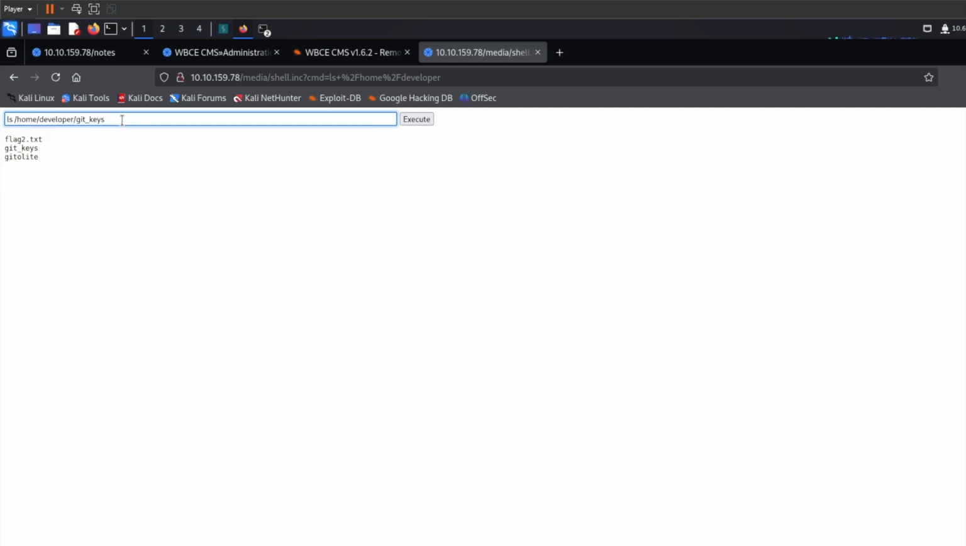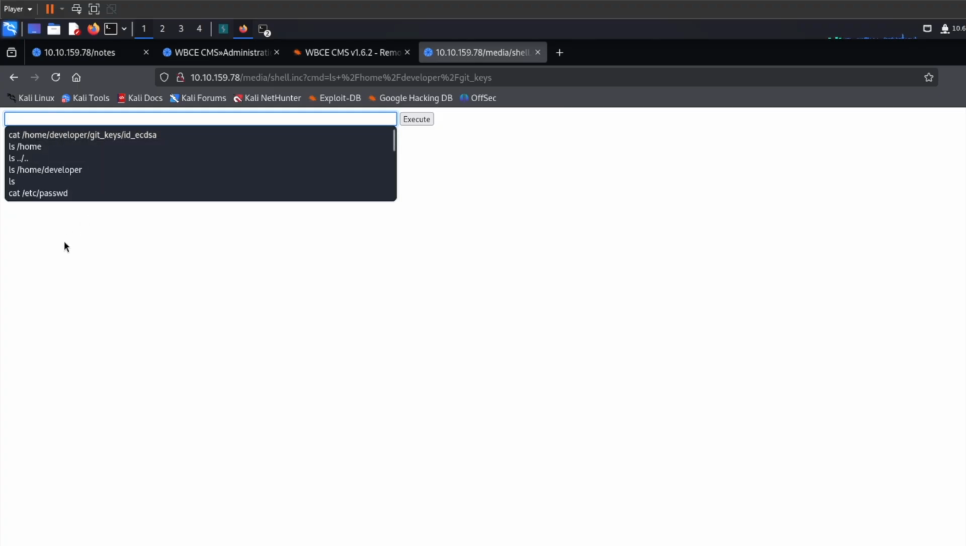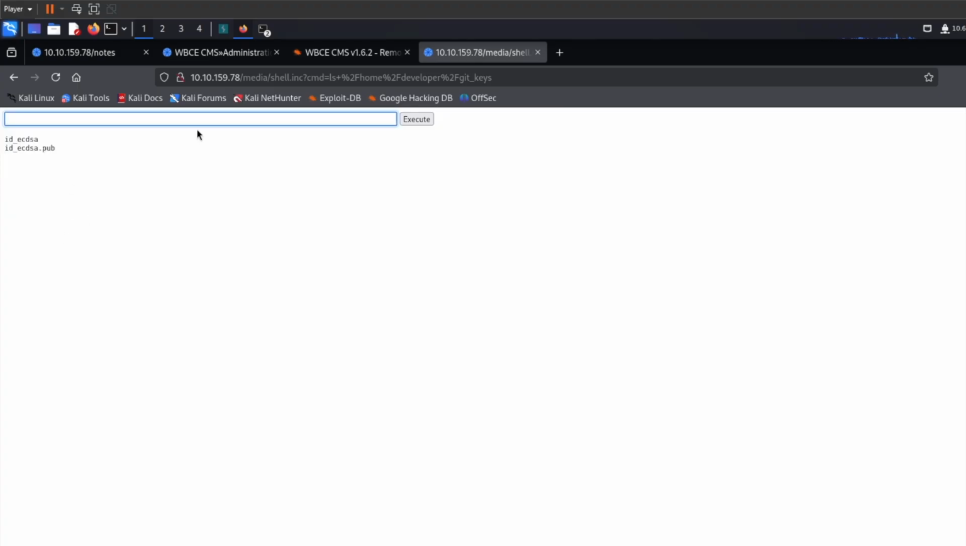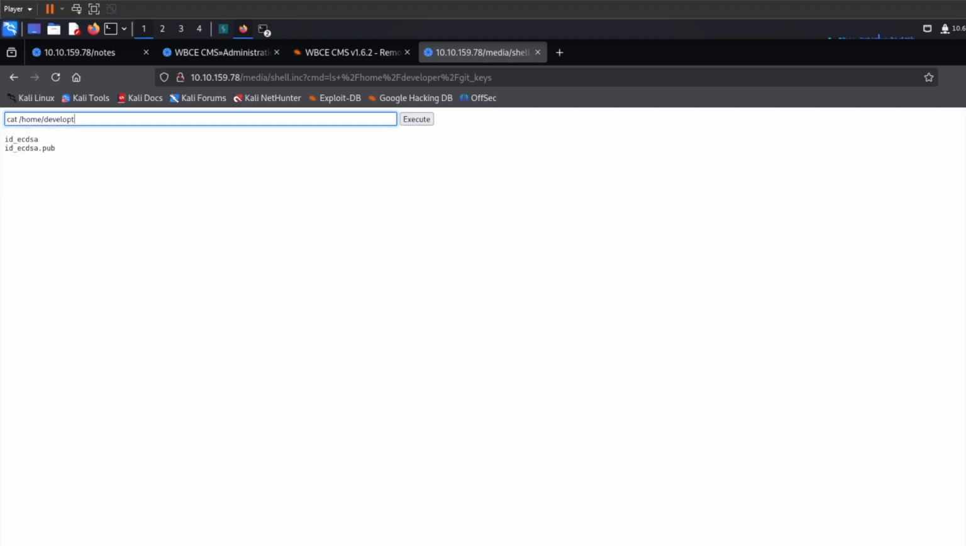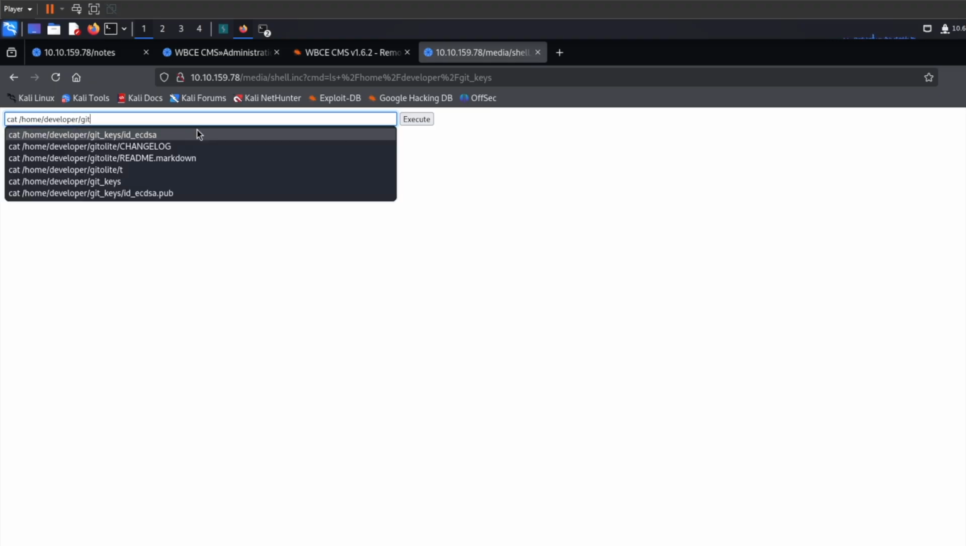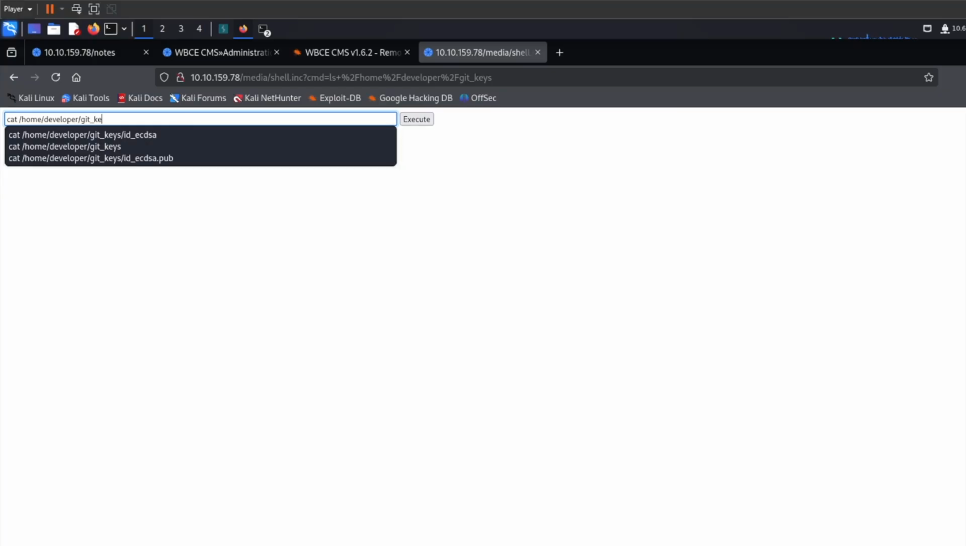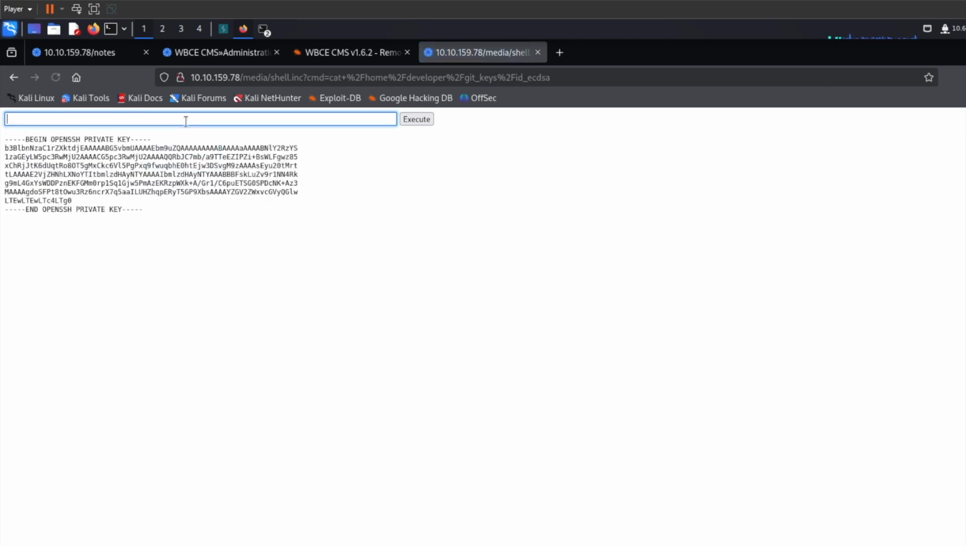And I've already got that there, so what's in there? And it looks like we have a private key and a public key for the Gitolite user. So let's see if we can cat that private key. /git keys, and it's id_ecdsa. And we have the private key for the Gitolite 3 user.